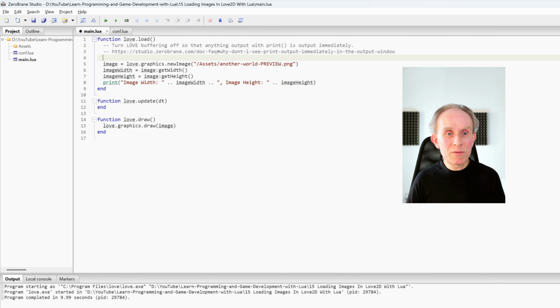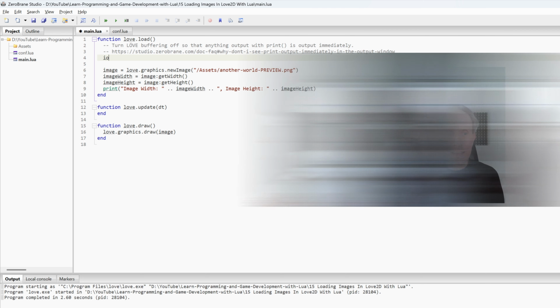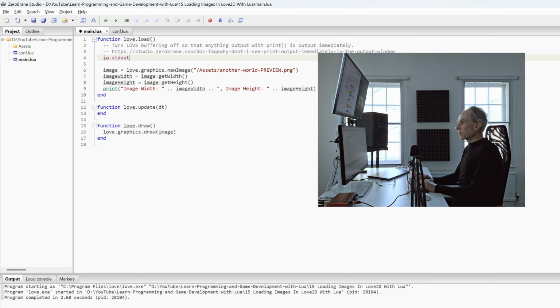And then what we're going to do in essence is to turn the Love2D buffering off so that the output appears in the ZeroBrane Studio Output immediately that we do the print statement. I'm now going to enter a Lua expression which will turn off the vertical buffer, and the way you do that is io.stdout, that's standard out, and then setvbuf and then "no", and then close the brackets.